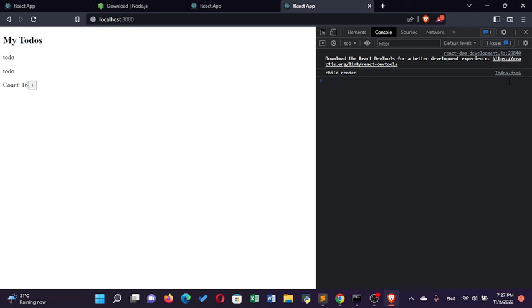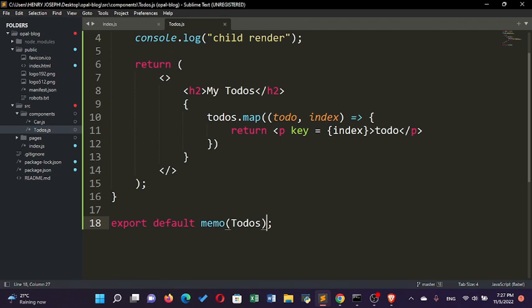So that's how Memo works. It just helps you in performance if your application is really, really large. It can help you speed up your applications.